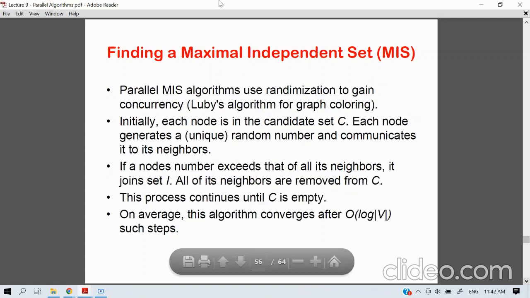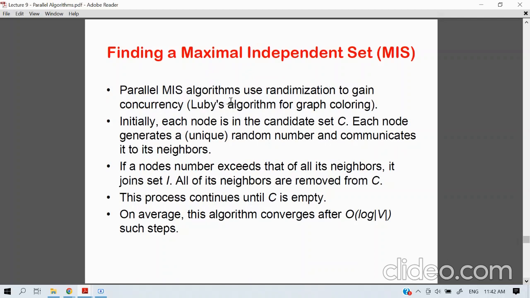Okay. So again, finding a maximal independent set, there is the parallel MIS algorithm. It uses randomization to gain concurrency. They use Luby's algorithm. This is for graph coloring. So in this case, each node is in the candidate set C. As we said before, each node generates a unique random number and communicates to its neighbors. Why need to communicate to its neighbors? They need to check whether there is a connection or not. So if a node's number exceeds all of its neighbors, it joins set I. If not, it will be removed from C. So we keep on continuing this algorithm until C is empty.